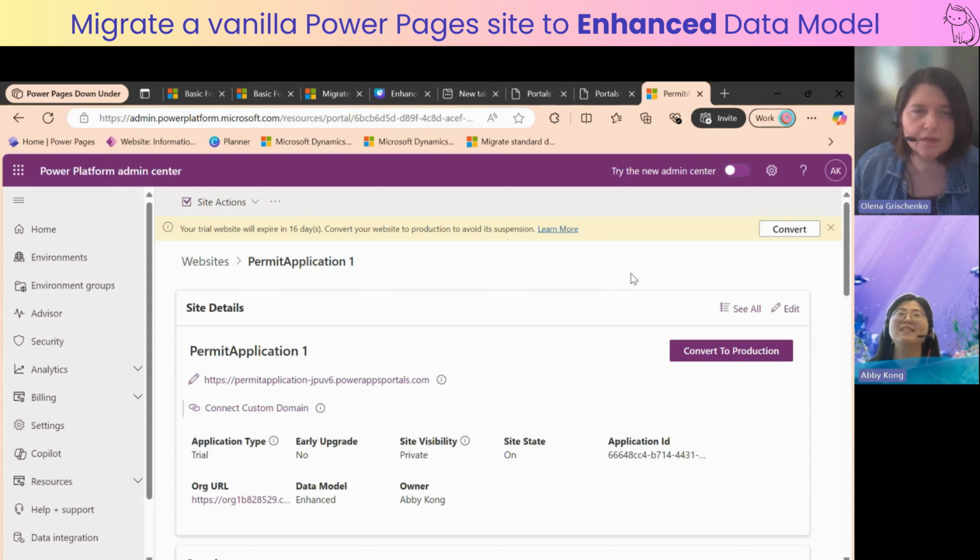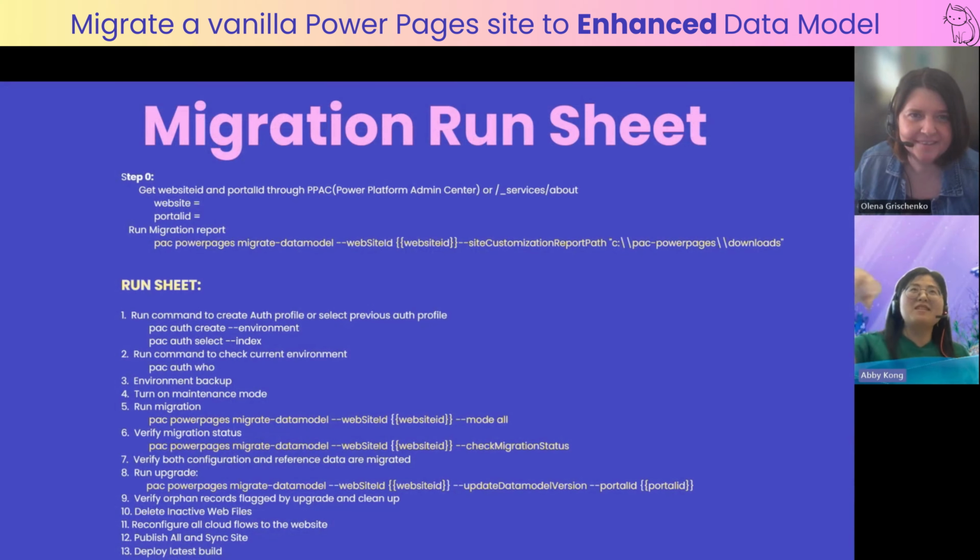It was pretty scary. Yes, and before we wrap up, these are the steps that we went through. Steps 5, 6, and 8 are the actual commands that you see in PPAC, Power Pages, migrate data model, and are from that documentation. The rest is something we think is going to be helpful, and I hope this is helpful to you as well. Yeah, and that's for the vanilla site migration.